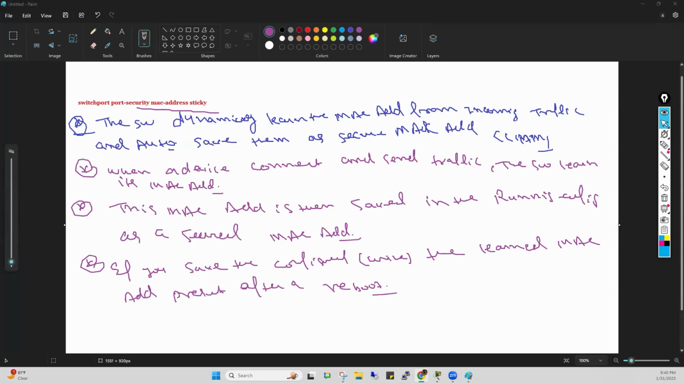A sticky MAC address means when a device you are trying to connect sends traffic, for example, you already configured this sticky MAC address command. For example, this is the switch. Any MAC address came here on this port. What will the switch do? The switch dynamically learns the MAC address from the incoming traffic and automatically saves it as a secured MAC address.